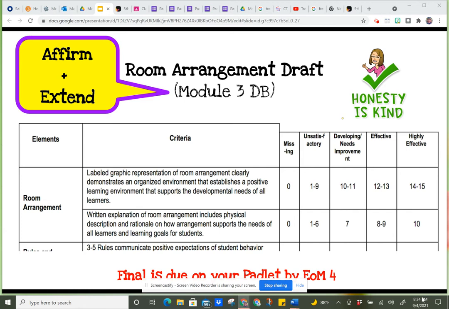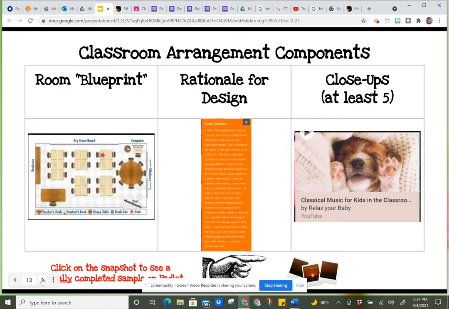And this is a little bit generic, but really the focus is on the physical classroom and then your explanation of why you're doing this and how this supports all your students in your classroom. So let's dig a little bit deeper into what that should look like. So you should have 3 parts to it.